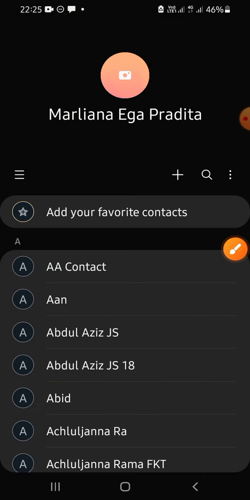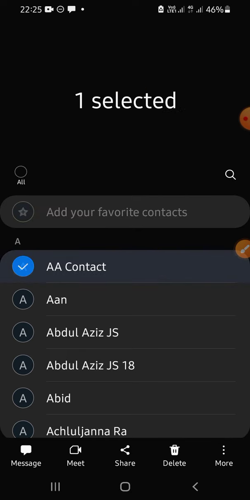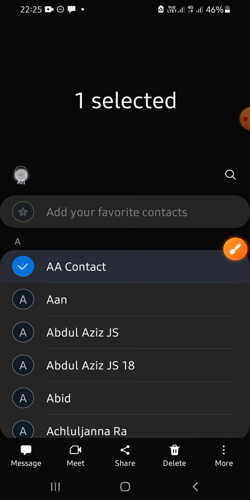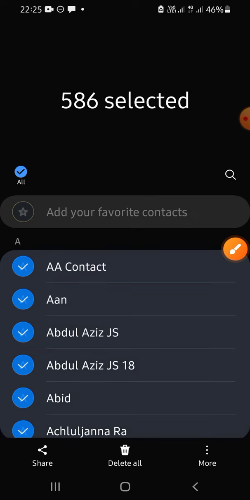Then after that, you gotta select all contacts on your phone by clicking and holding on the contact like this. And after that, you can click on the all button to select all the contacts on your phone.